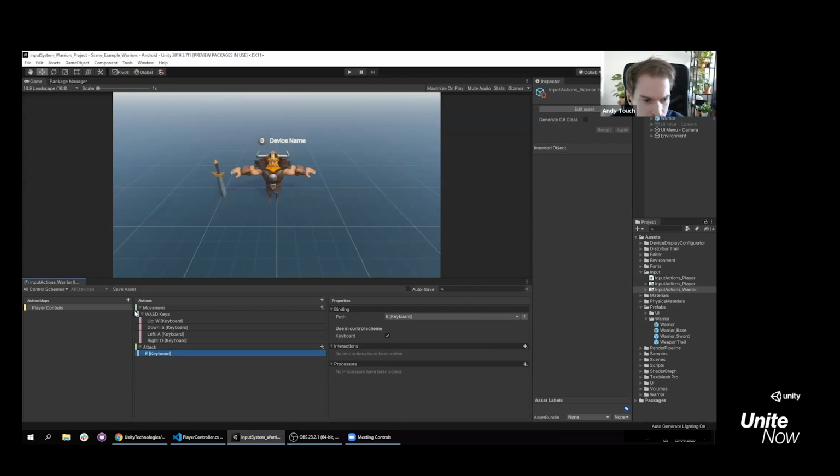So now I've got these two actions, movement and attack. And of course, I could create a lot more actions. Movement is bound to WASD, and attack is bound to a keyboard key. After I've done setting this up, I can click Save Asset, just like you would with Shader Graph or VFX Graph or most other contextual assets that hold some data that you then use. And this asset is then ready to use in the project for the warrior.